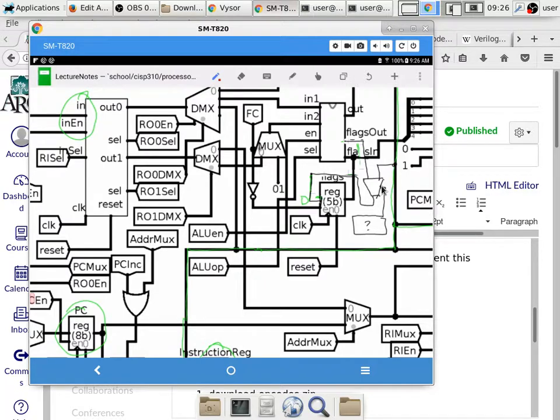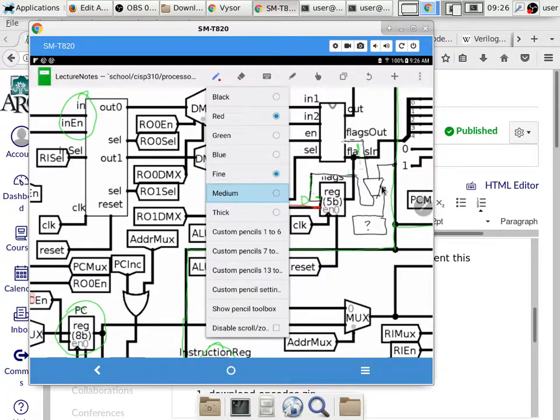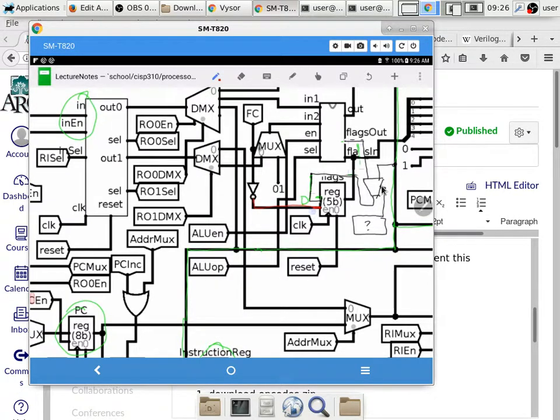Okay, but mechanically, what we do is we track down what is connecting to the enable. So I'm using a red wire here. We're tracking down this connection here. When that red wire, okay, let me use a thicker pen here. When this red wire is a 1, then the flags register can be updated. Does that make any sense?